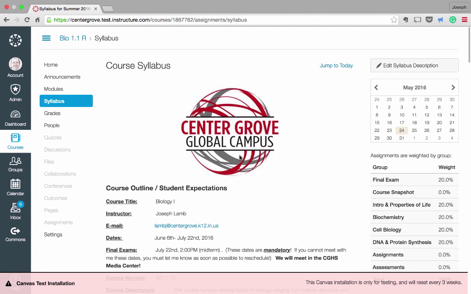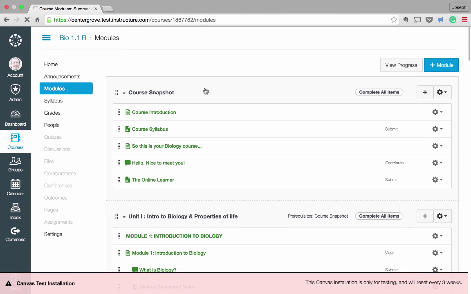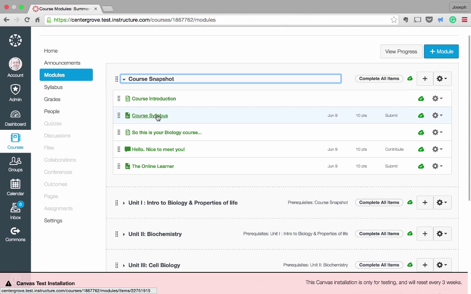So, all right, let's hop into modules. Show you a little bit about what that looks like. And as you see here, there's a course introduction. So that's going to be a little bit about the course, course syllabus. There'll be a video here as well. You notice the due dates are located on the right-hand side, as well as the number of points that are available. You have to go in order.